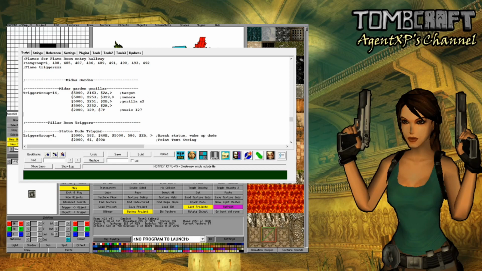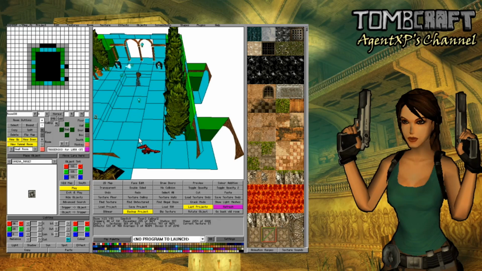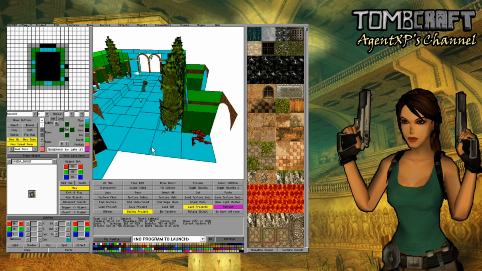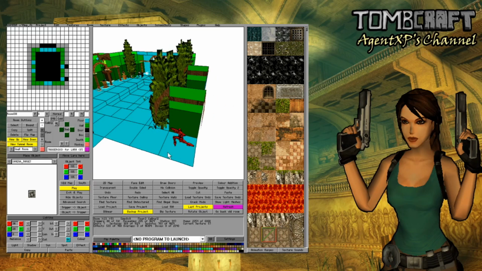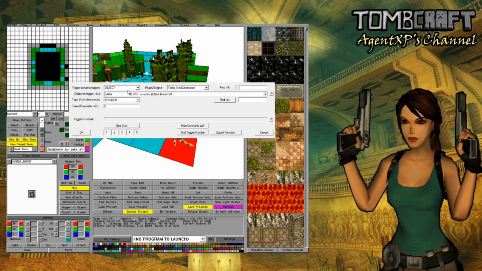So now that I'm back in my level editor window, I am going to move Lara back to the doorway of the room. I'm going to click on this tile underneath Lara. I'm going to bring up the trigger window once again, and I am going to select this what to trigger option. I'm going to scroll down the list and choose a flip effect.